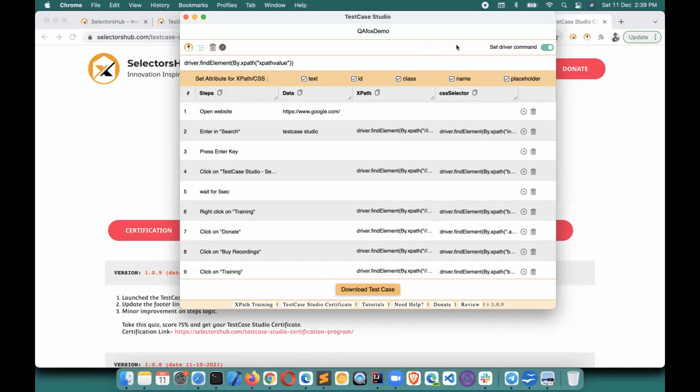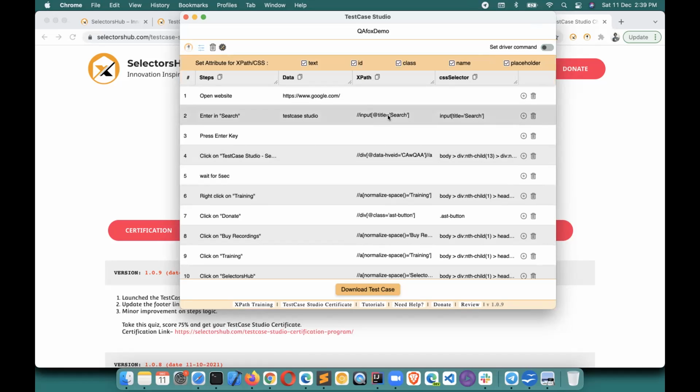Then what other features are there? Let me turn off this command. You see that it is generating XPath with title, with this text, class. Suppose you don't want to generate XPath with any of these specific attributes, like you don't want XPath with text or with ID. In that case you have these attribute filters, which you can set before generating your test case. So XPath and CSS selector will be generated with your attribute preference as well.